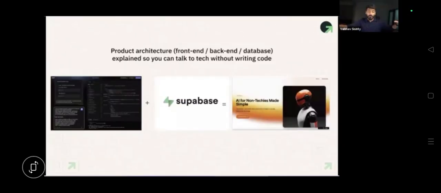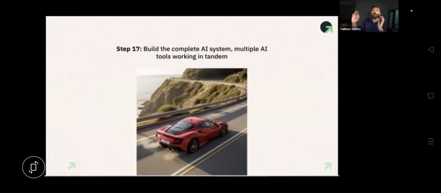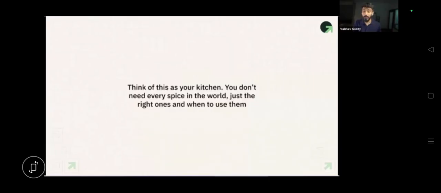Complete thing, you don't have to be an engineer. It will write the code, it will connect to the databases to build a full-fledged product with it. You build a complete AI system, multiple AI tools working in tandem for you. It's like you have multiplied yourself into 20 people and you're doing the job. That is what a future employee looks like.